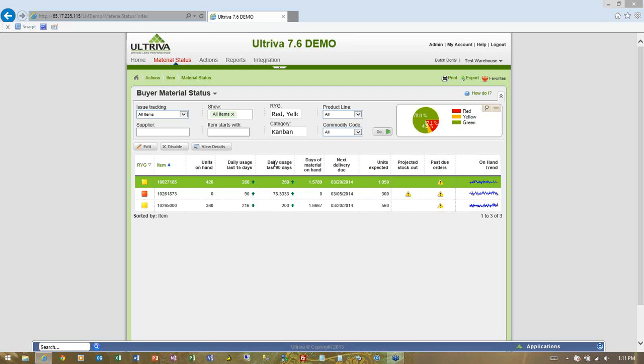I do want to point out that these small arrows that you see to the right of the numbers do not actually indicate an upward or downward trend in your usage, but rather they indicate whether your actual daily usage, that being the last 15 days and 90 days, is greater than or less than the standard daily usage which is loaded into your item master. And if you hover over those, what you'll see is a percentage indicator of how much more or less you are using than the standard daily usage.